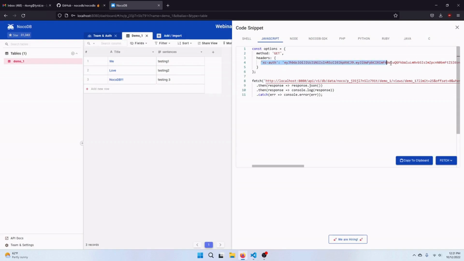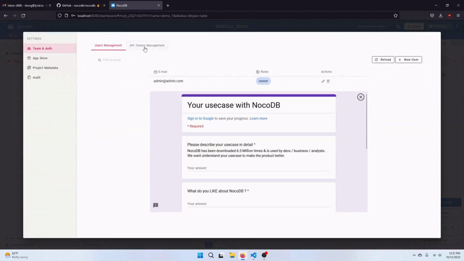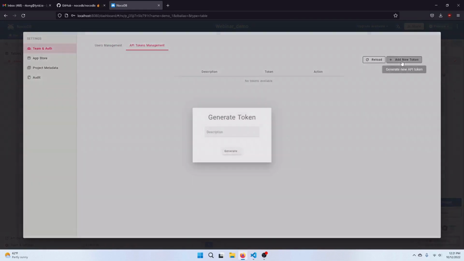The quick thing about xc-auth is that by default it only exists for 10 hours. If we would like to get a static token, we would navigate to the bottom left hand corner, click on the API Management tab, and create a token. Your token is now set, and I'll show you later how it will be used.